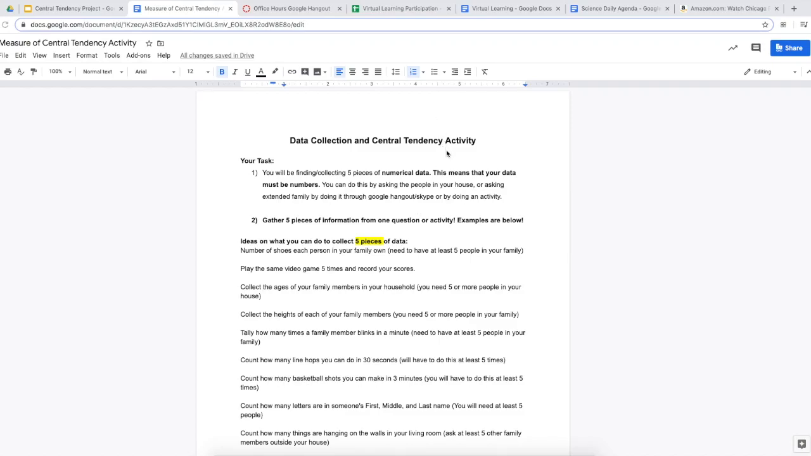Today is Thursday, April 9th, and it is the last day of the week for digital learning or virtual learning. Yesterday we started our data collection and tendency project or activity. Yesterday you were supposed to collect 5 pieces of numerical data, which many of you did.